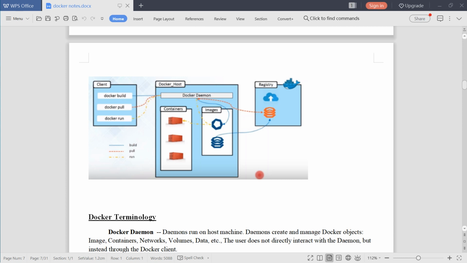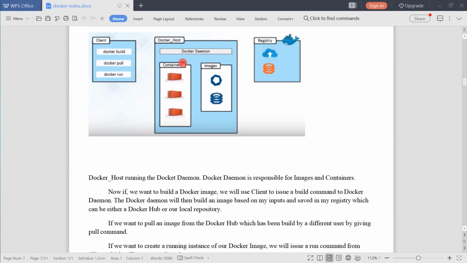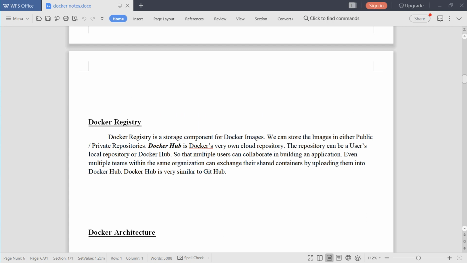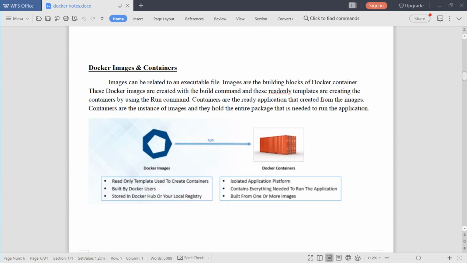The next thing is Docker images and Docker containers. What is the difference? You can see now. Docker registry is the storage. Now we will see Docker images and Docker containers.